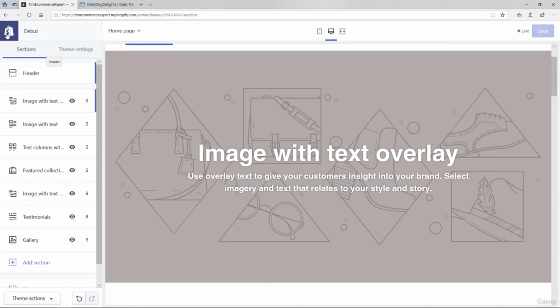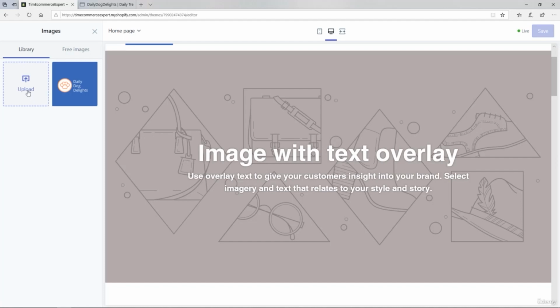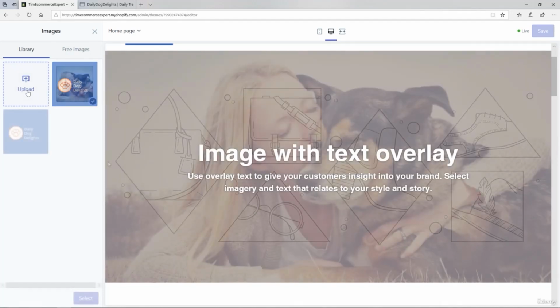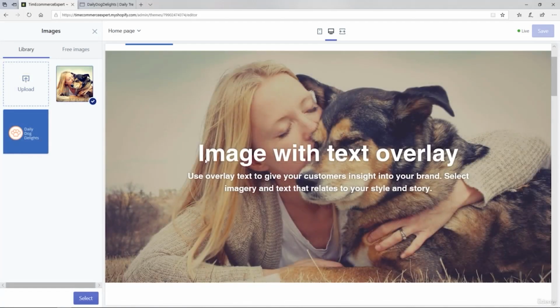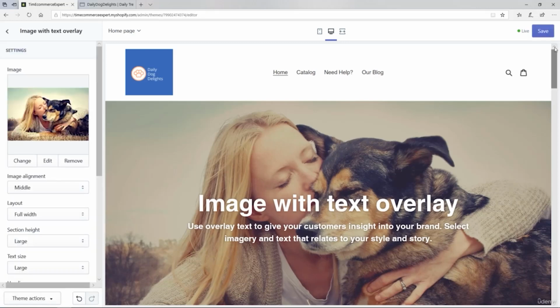So now that you've got all that great knowledge, let's have a look and see the image that I chose and actually upload it to the site. So of course we need to go to Image with Text Overlay and click on Select Image. Now I'm going to upload this from my PC, so I'll see you in a moment when I'm done. And here is my image. I hope you like it. It's basically a woman cuddling a dog, and I think hopefully it portrays everything I want in terms of my Daily Dog Delights store. So I'm very happy with that. I'm now going to select it and then of course save it.